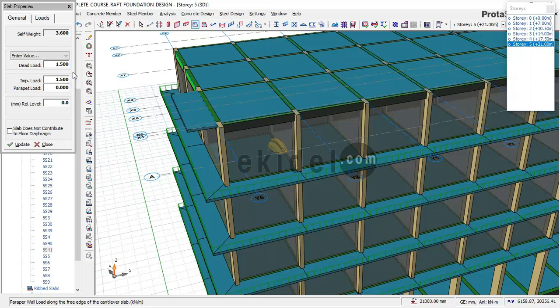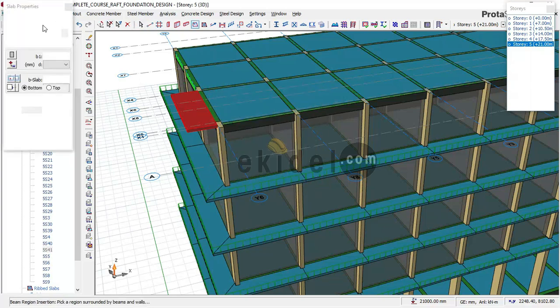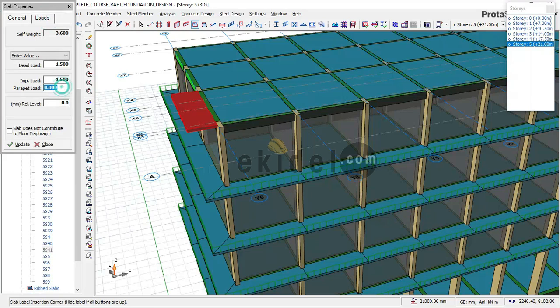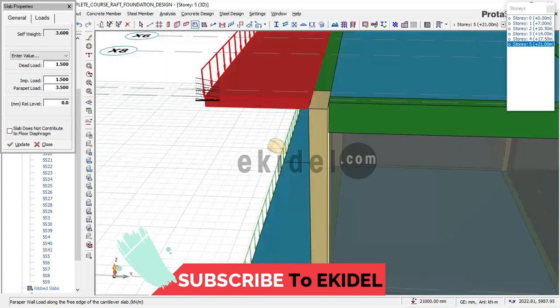Okay, so right now I'll go back to this place, escape first, and click back on this slab to add back my load. I click on it, go to properties, then loads, and add back my load, which is 3.5, and then say update, and the load will appear immediately, as you can see. That is now the load.